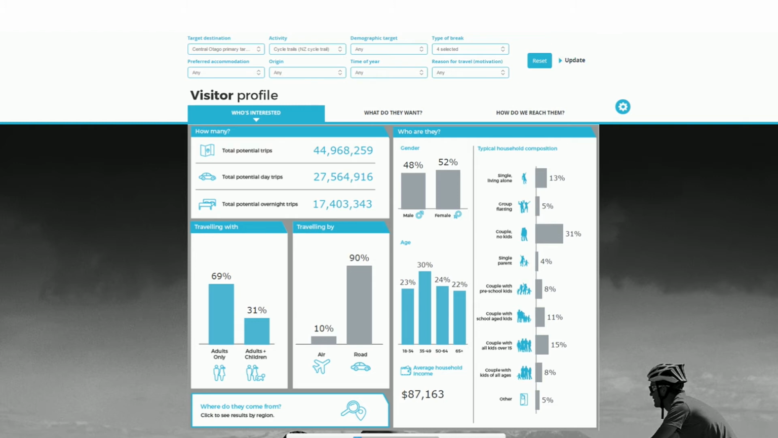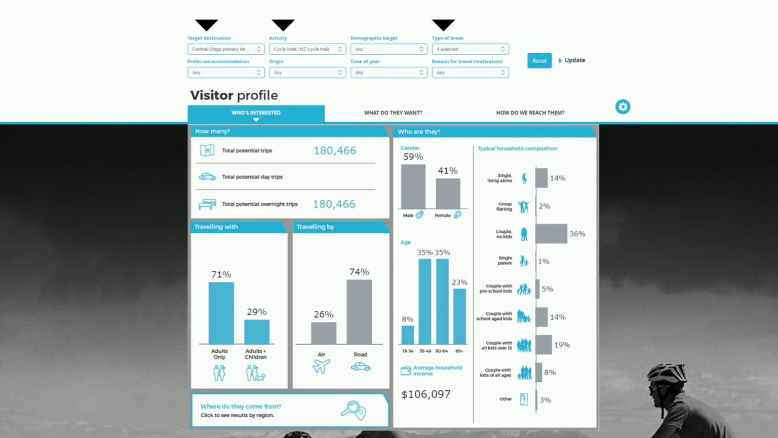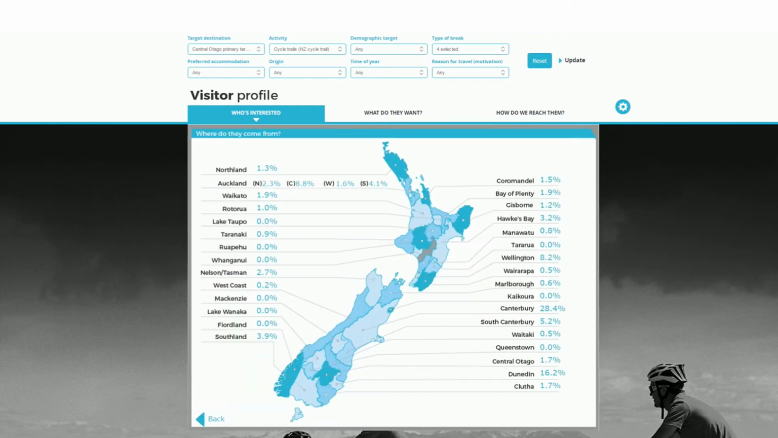The results tell us that New Zealanders interested in cycle trails and visiting Central Otago on a multi-day trip go on 180,466 overnight trips per year. They're more likely to be male than female, and most likely to be aged 35 to 64. If you click on the results by region, you can see the majority come from Dunedin and Canterbury.